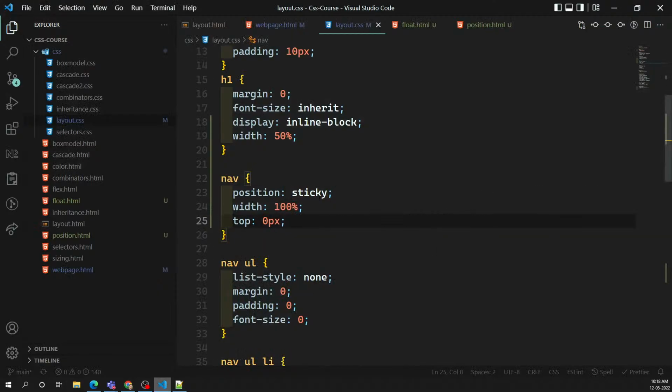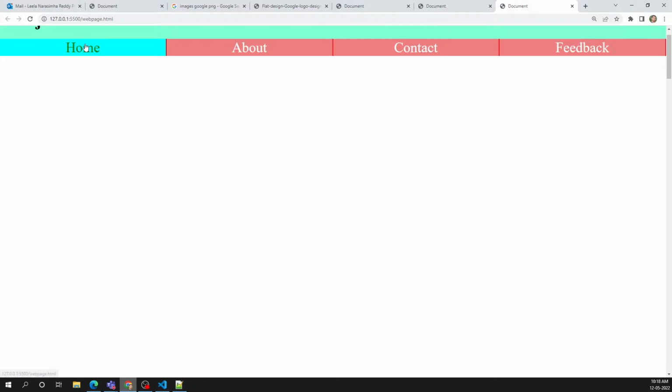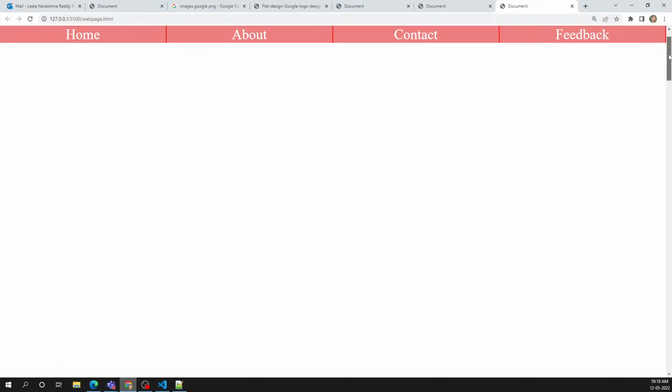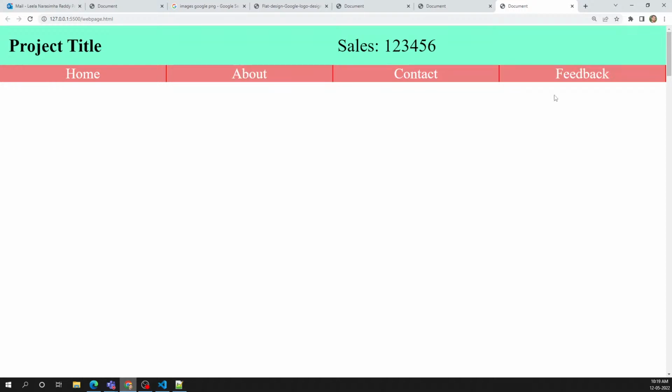If I maintain 0 pixel, first it will stay wherever it is. Now when you are scrolling down, the top position for this one is around 10 pixel. If I move it a little bit down, now the top for this one is 0 pixel. All conditions are met, so now it will stay at the top only. Whenever it comes back here, it came to the original position, so it will go away. It will stay wherever it is.